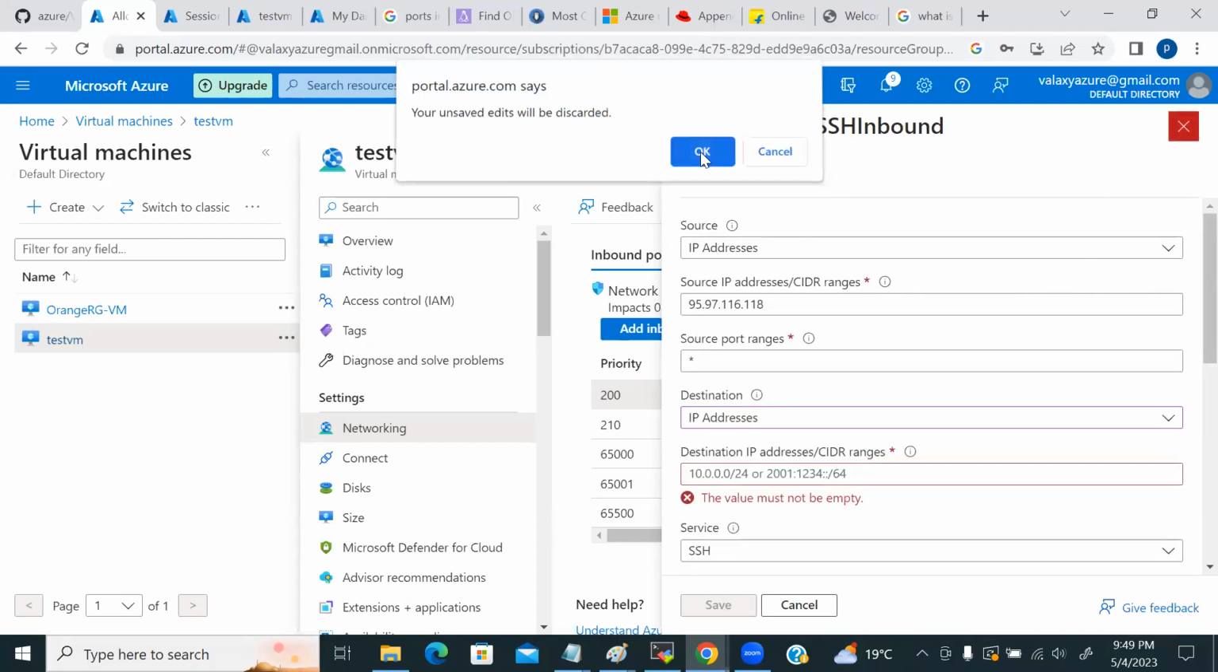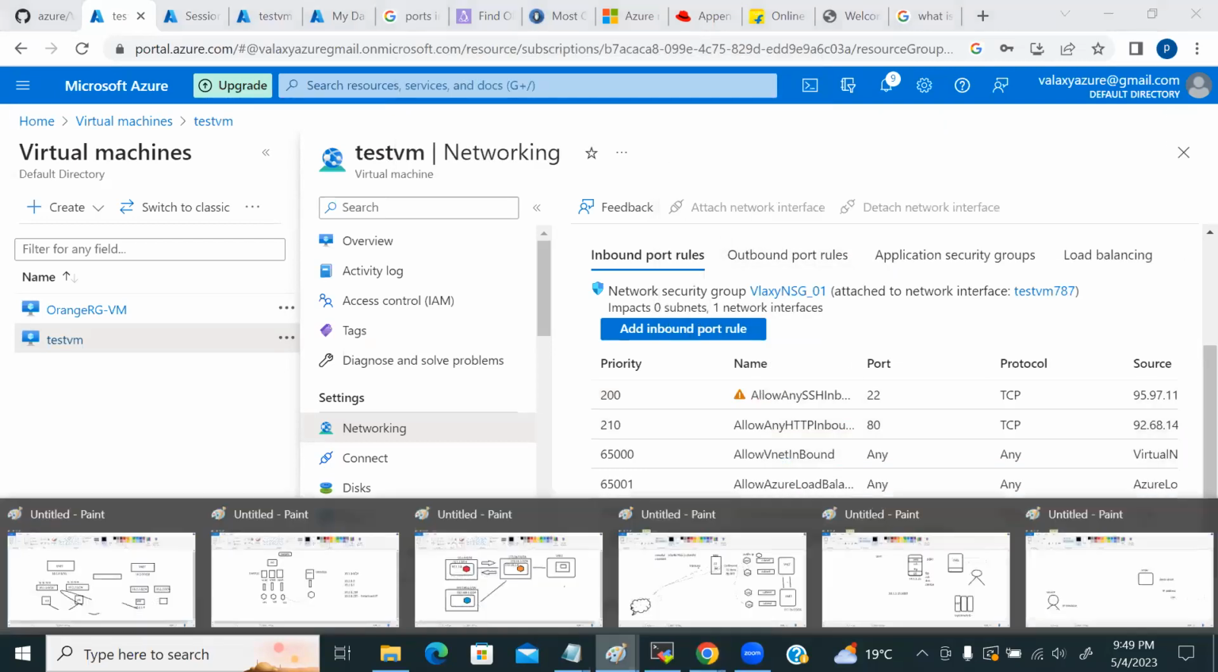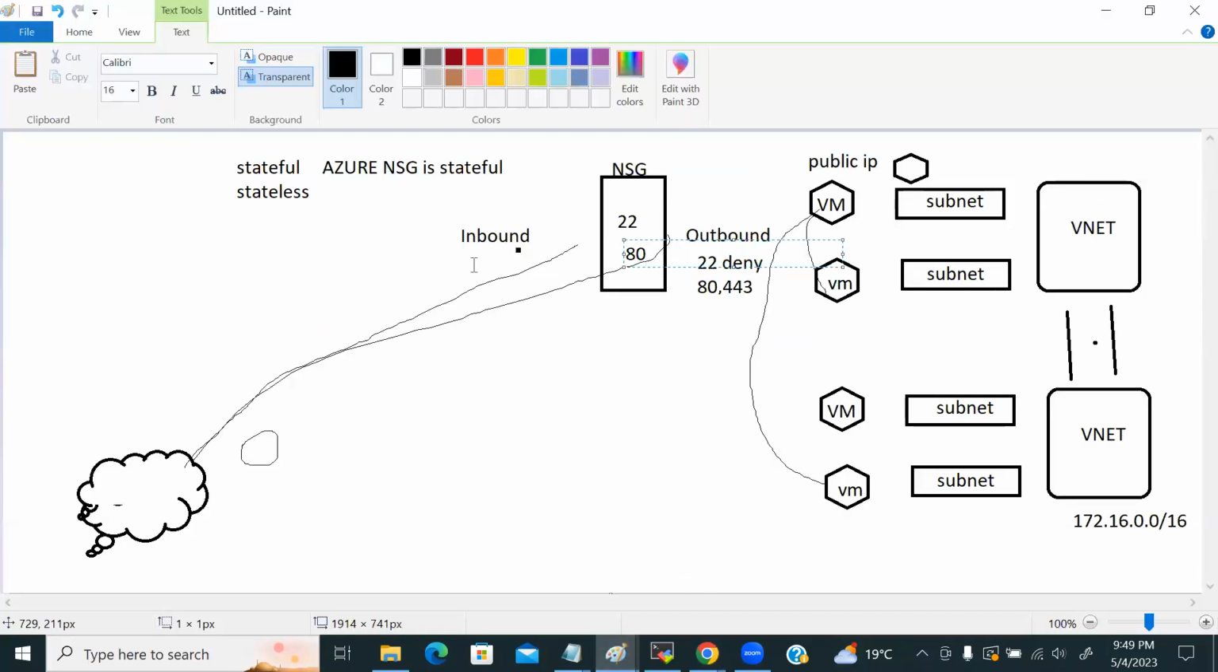Understood? And one important thing I would like to tell here, this NSG, whenever you create a VM, automatically it creates this NSG. But in real time, we don't do that. We'll create the NSG separately and we'll attach the NSG to a VM. And now, these NSGs can be attached to a subnet also.